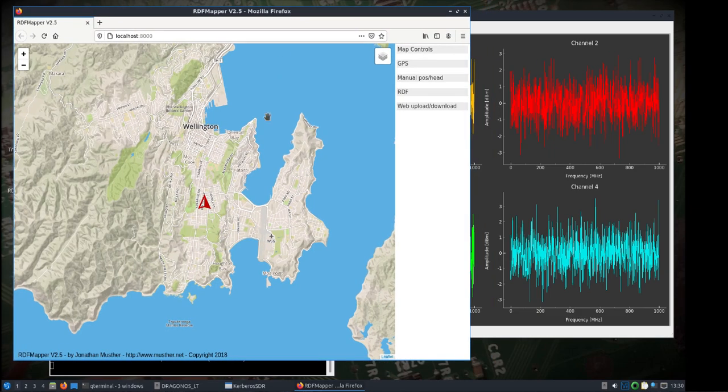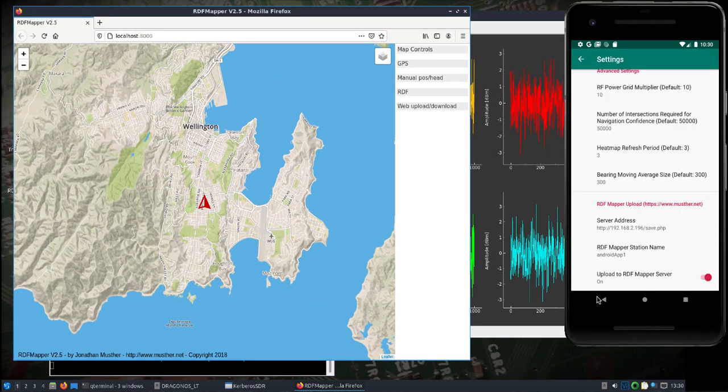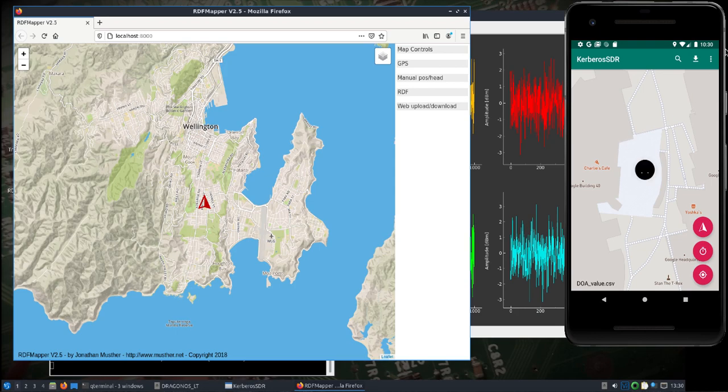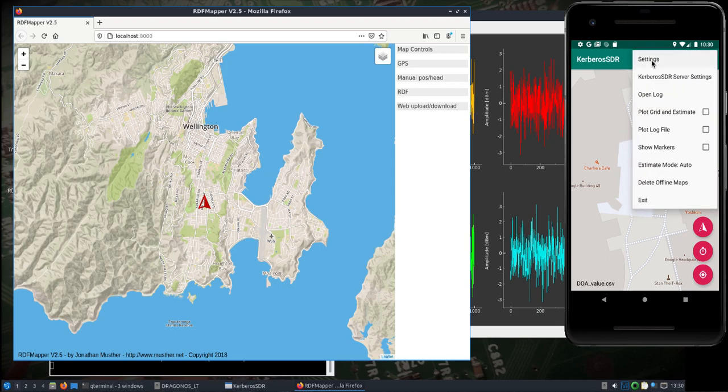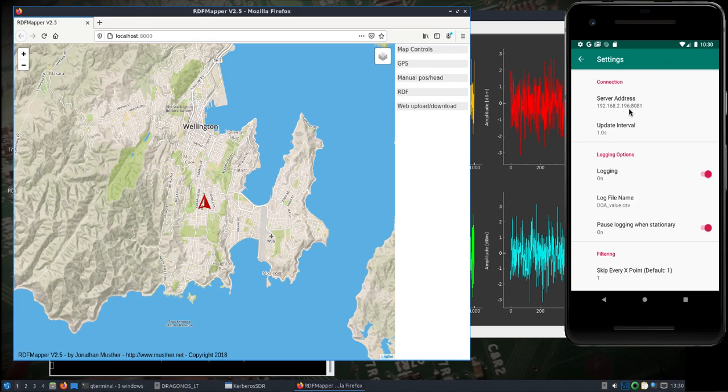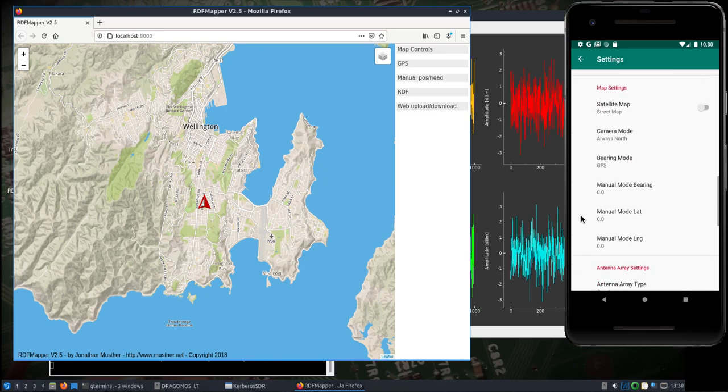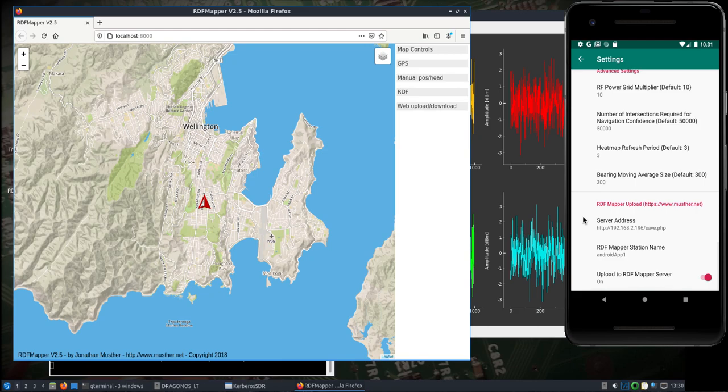So if you have this all set up and you go over to your phone and you're checking out settings, just like I said, you're changing only the IP address, leave the port number as is. Open up the log file name, just hit OK that first time so that it's writable. And we come down here, I change the server address to what we set it up on, which was the HTTP, port 80, and you need to make sure you have the /save.php. Remember this Android app 1, and then we're going to upload to the RDF mapper server.